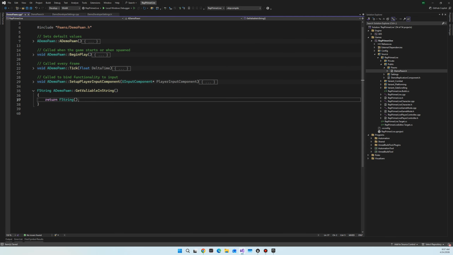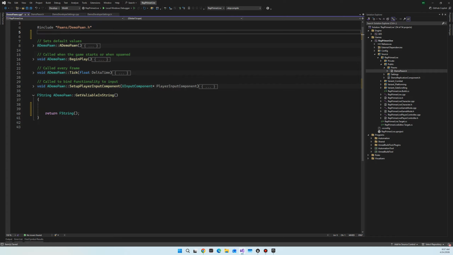So now that we're working with a settings class, first off, let's go ahead and do our quick include, so we can say which settings class we want to interact with.